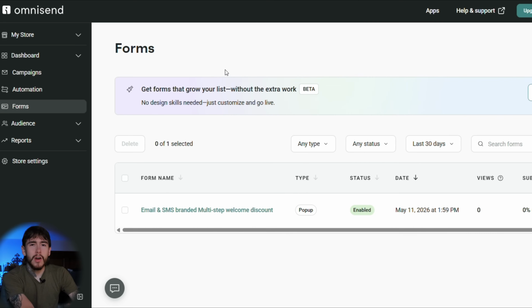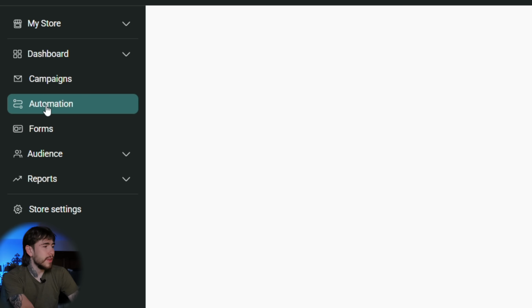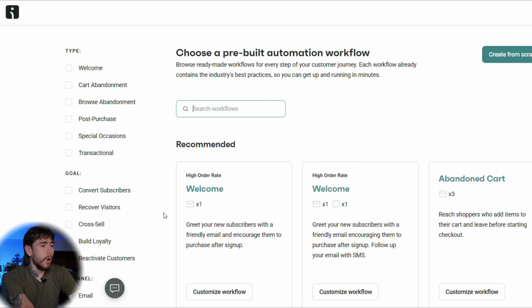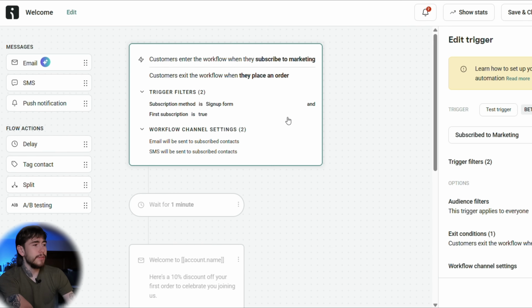All right, so to get started, click over here on the left-hand side where it says automation. Then we're gonna explore all the different templates they have. So you guys can actually start with one of their pre-designed templates, like you guys can see right here, or you can start this entire process from scratch. But either way, this works the same. So I'll start with our welcome series template right here. I'll click customize workflow. And as you guys can see right here, they're added to this flow as soon as they subscribe to your list, and they exit as soon as they place an order from your store.